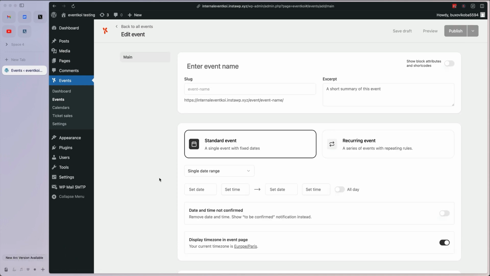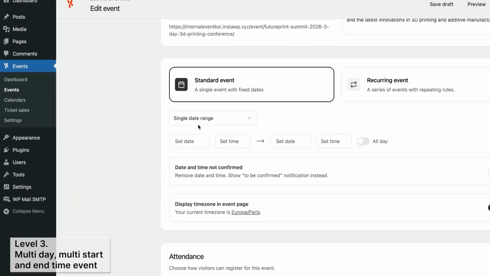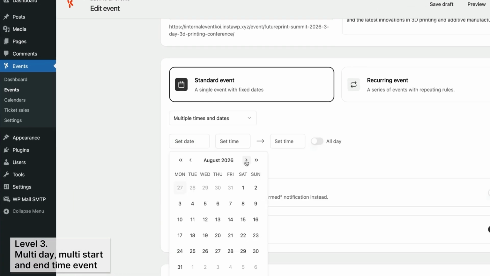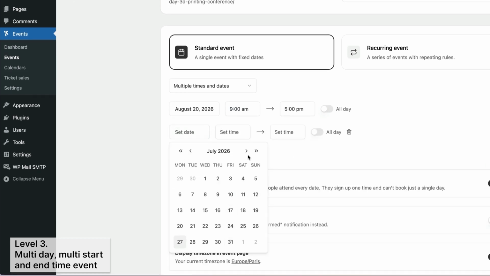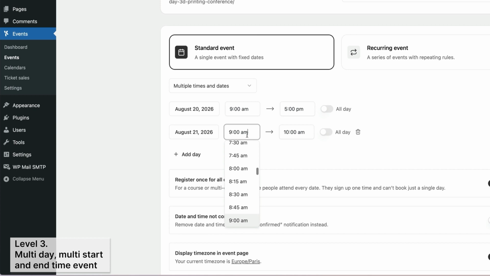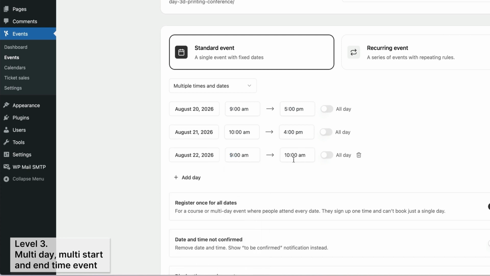And now we're going to create our most complex level 3 event. So this is our 3D printing conference, and it happens instead of a single date range, on multiple times and dates. So if we go into August, we're going to start out on Thursday, and it starts at 9 a.m. and it ends at 5 p.m. And the next date is Friday, starting at 10 a.m. and ending at 4 p.m. And lastly, on Saturday, it runs from 9 a.m.